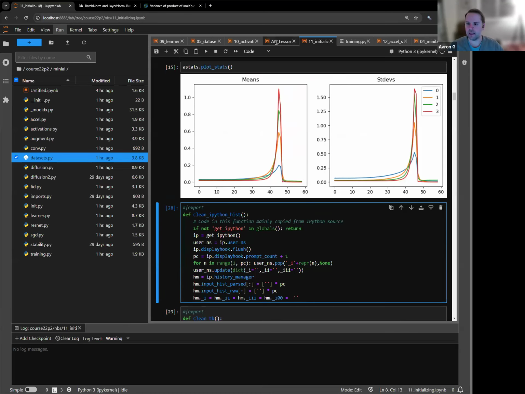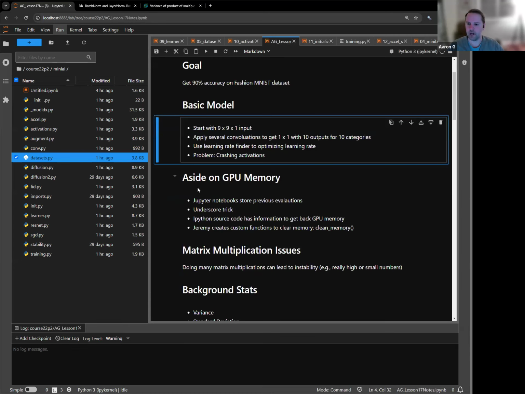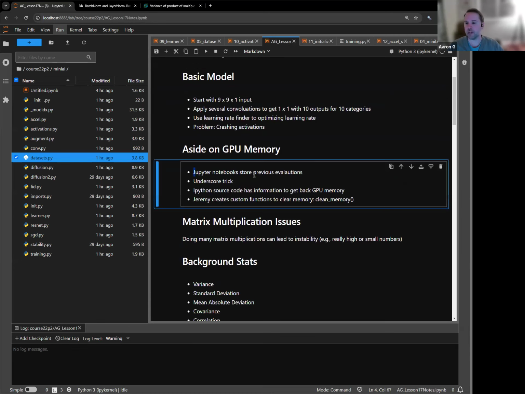And then back to my summary workbook. Jeremy goes on a tangent about GPU memory. I thought this was actually kind of cool. When you're running Jupyter notebooks interactively and you have a bunch of outputs, that takes up memory, and some of that might be stored on your GPU. Also, when you get traceback errors, that creates issues where you could be storing things on the GPU, which is bad news when you're trying to train.